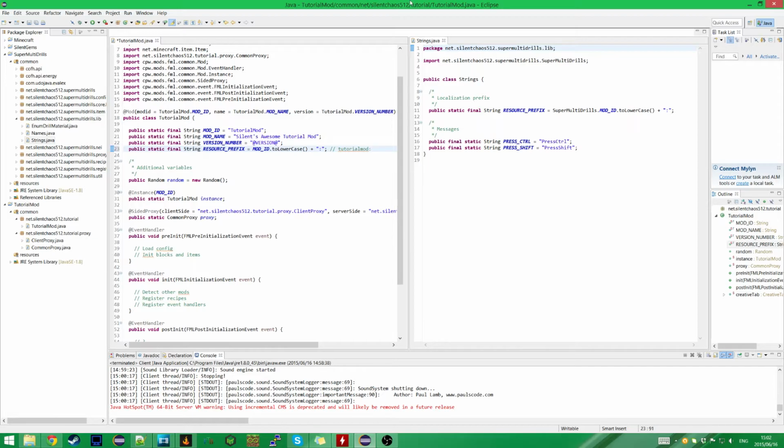And when we're trying to get textures for our blocks and items, we're going to have the name of the item appended onto that. So tutorial mod semicolon item, something like that. That'll be the name that the item is referred to internally.